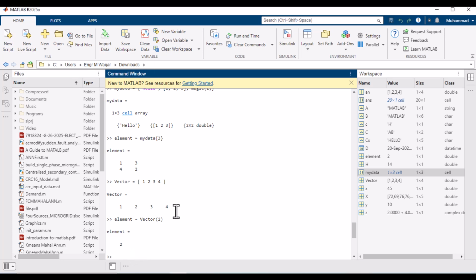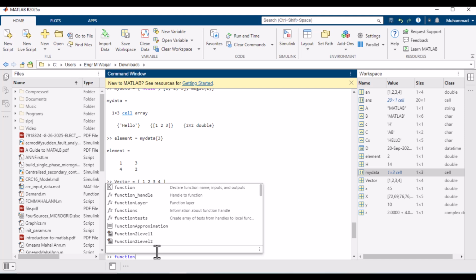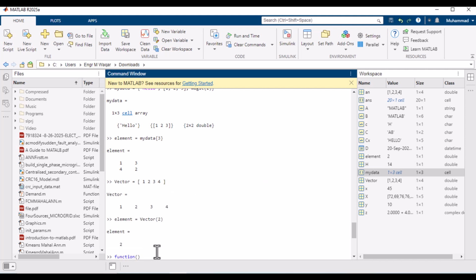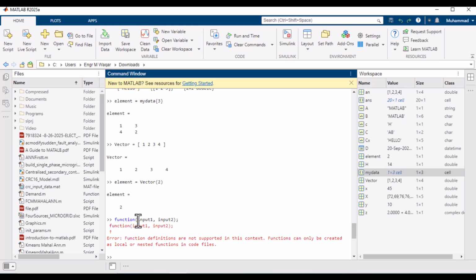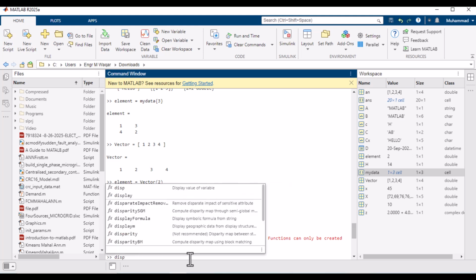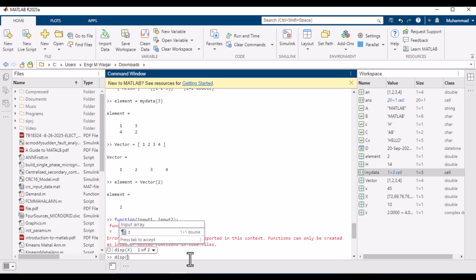We can even use the parentheses in function declaration or in enclosing the input arguments. For example, there is an input 1 and input 2. So we can write it here in this way. That will give me an error because input 1 and input 2 are not predefined. So in this way we can even use the function definition to display a message, writing parentheses and inside the parentheses writing a message.